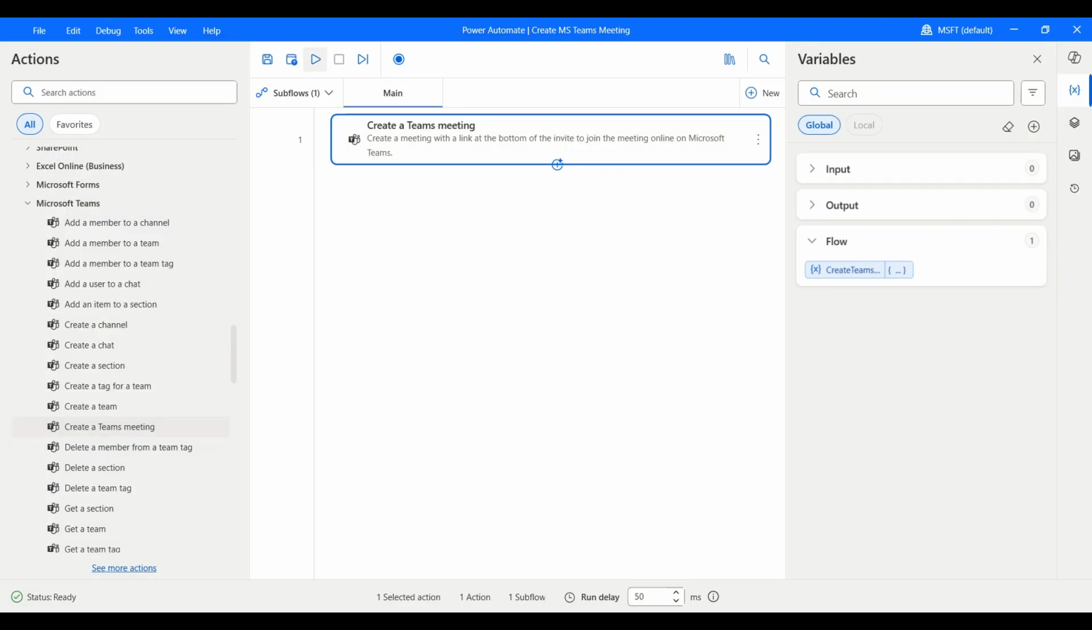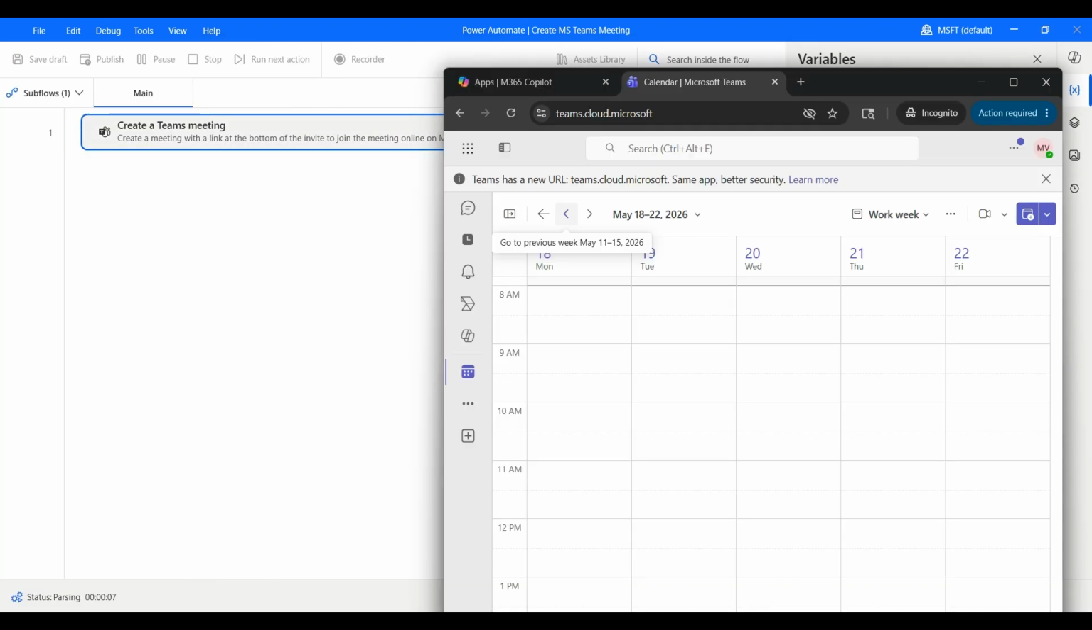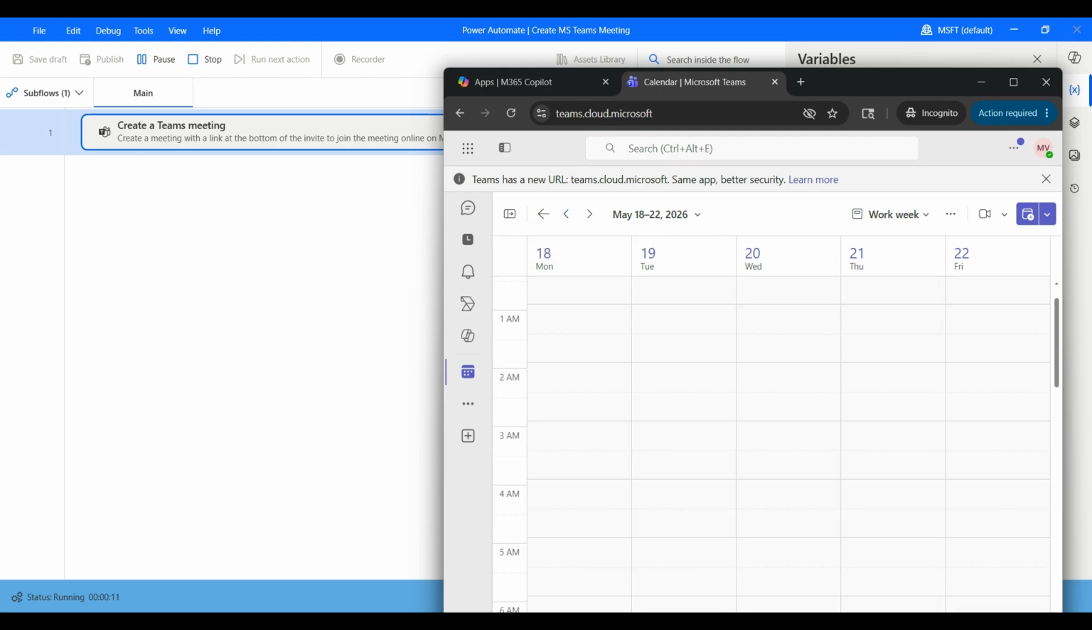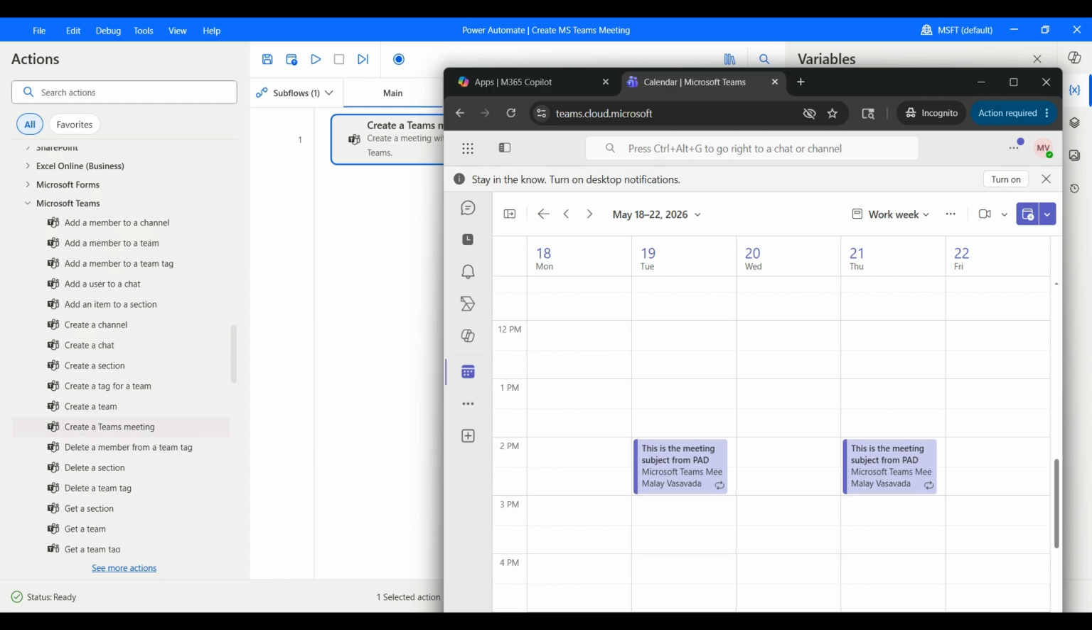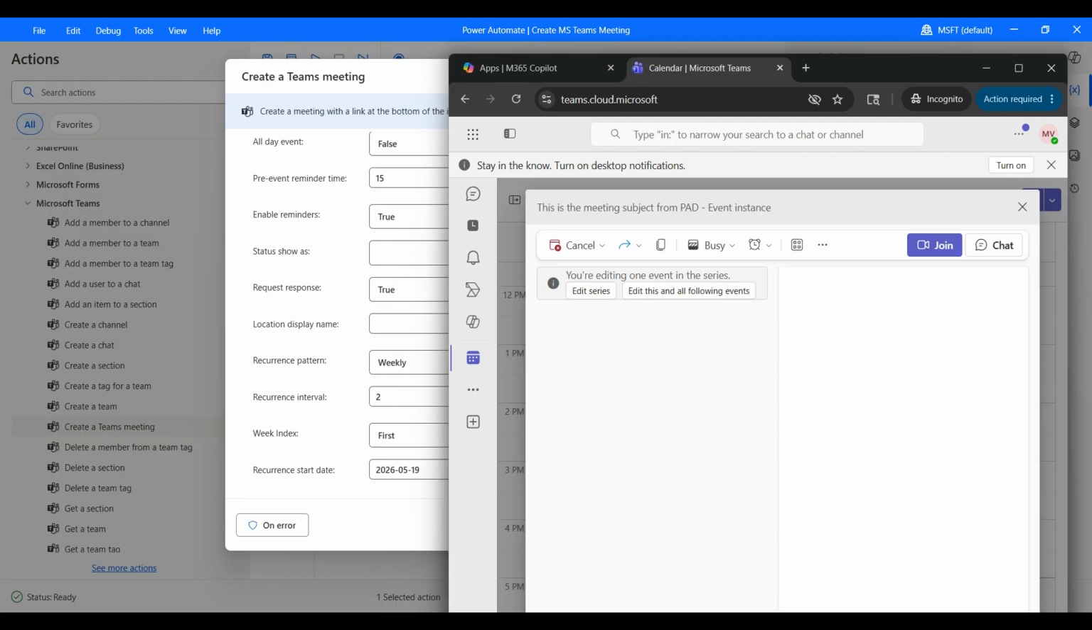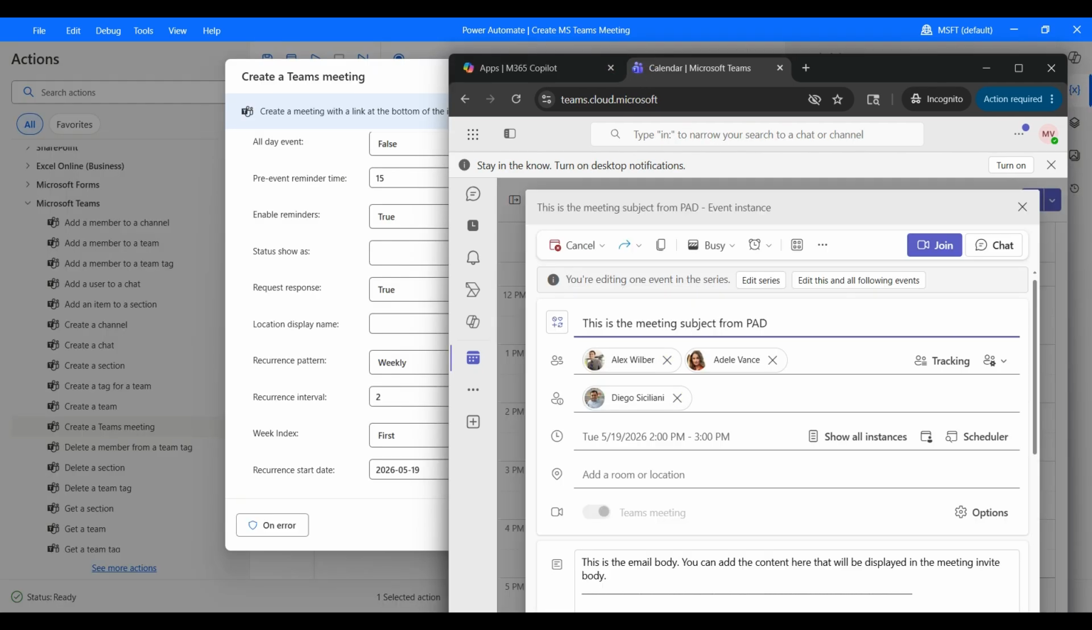Click on save, and let's click run. Let me open my own calendar, so we should see the invite that has been sent. Let me refresh the calendar, and there you can see it. We sent the invite for Tuesdays and Thursdays every alternate week, so it's 19 and 21. If you open this, you're editing one event in the series.